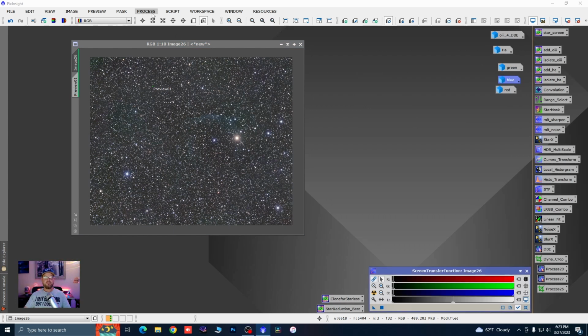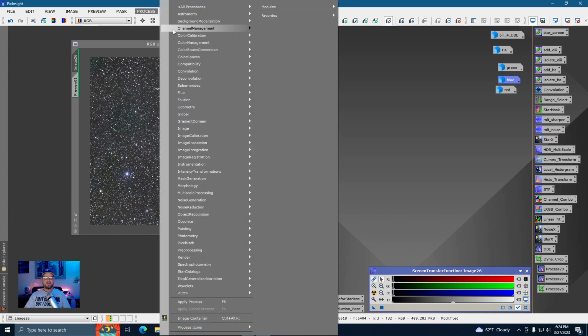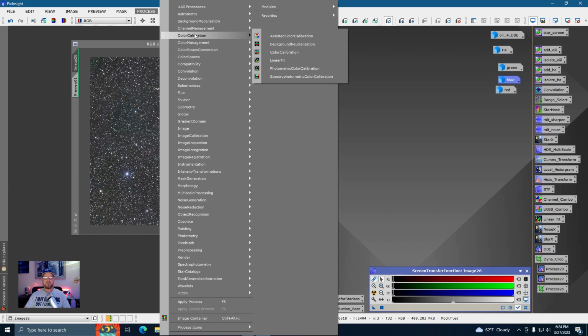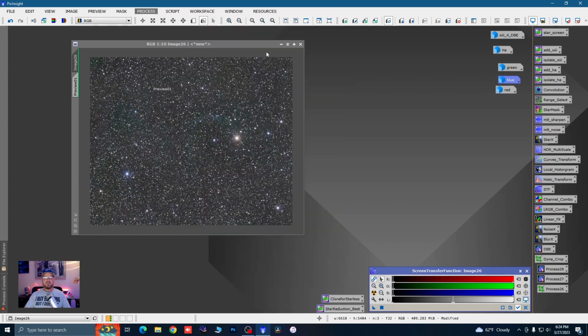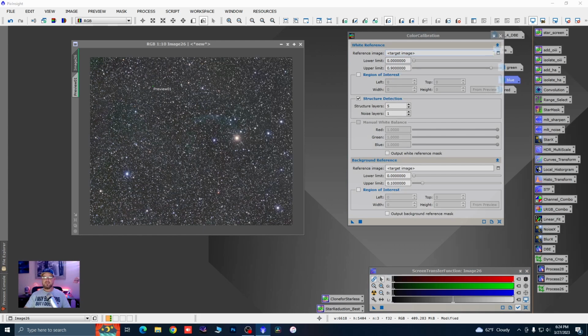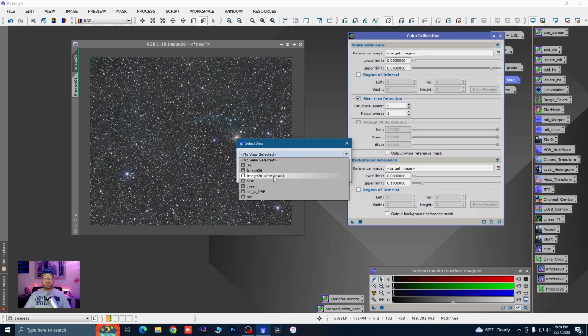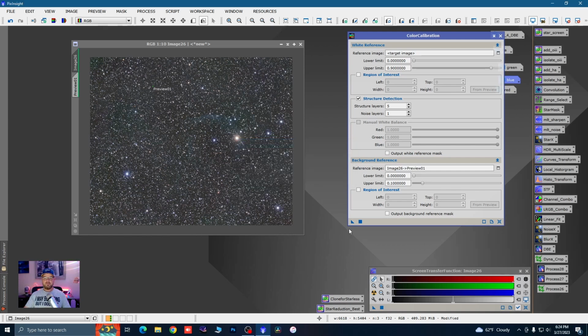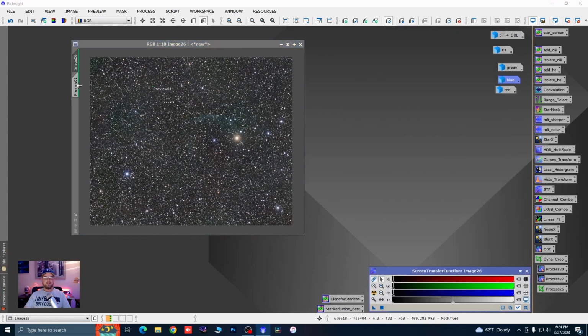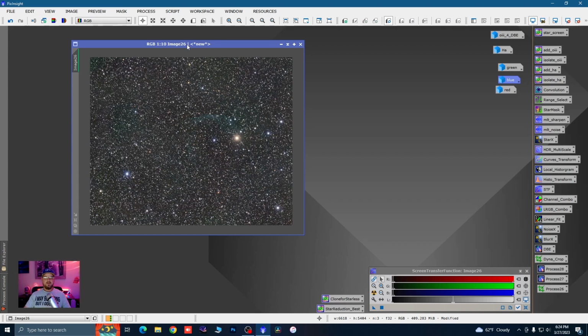Okay, and we're going to do a color calibration. We're not going to get real crazy with any kind of photometric color calibration. We're just going to do a simple color calibration. And our white reference is going to be the target. We're going to leave structure detection turned on because we're really wanting to hone in on the stars. That's what it's looking for. And we want to choose that background reference, that preview 1. And then just drag and drop. Okay, cool. Let's kill the preview. Now, Blur Exterminator.